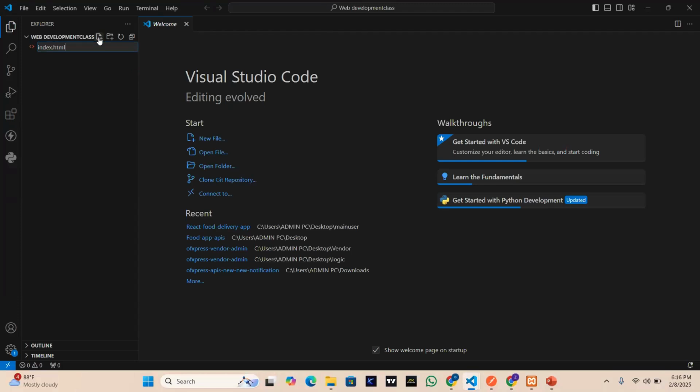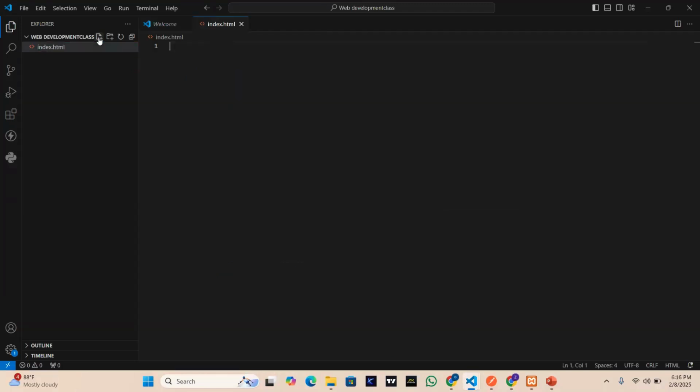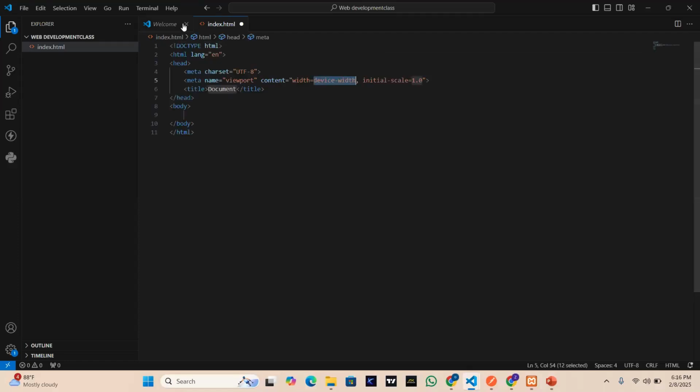Just call it index.html. Any of it works. It's just that here you cannot generate, you cannot click that select fill a template. If you want to generate the template here, you have to type HTML and select HTML5. So it will just generate a basic template for you. This is the basic HTML template structure.